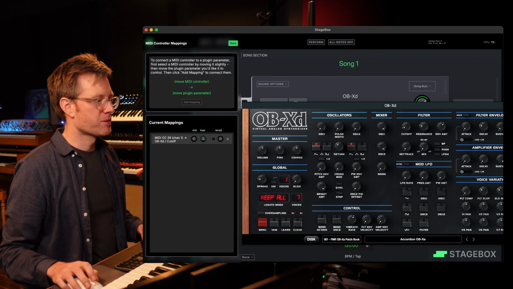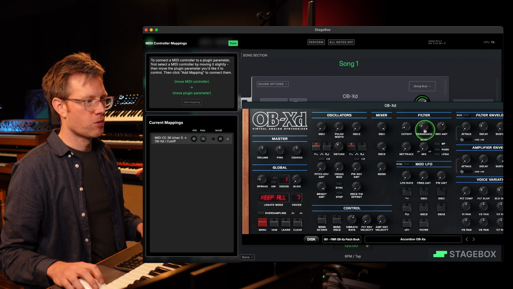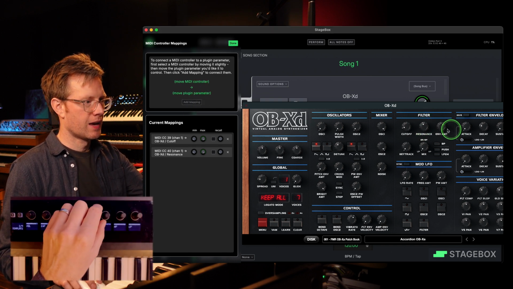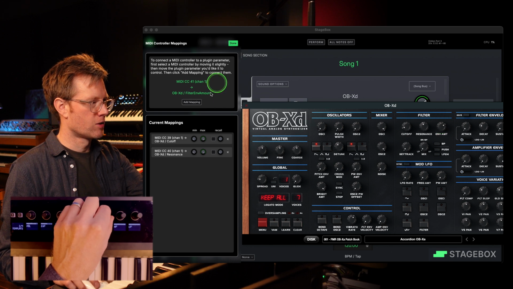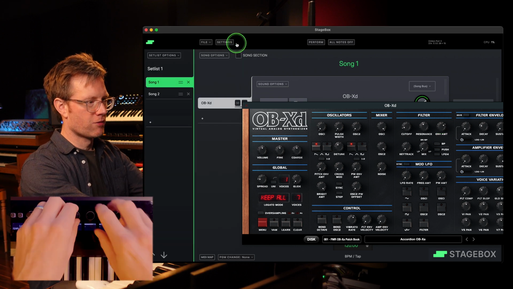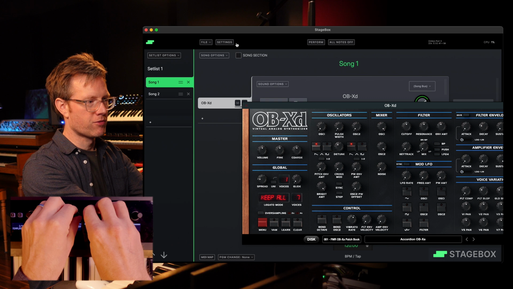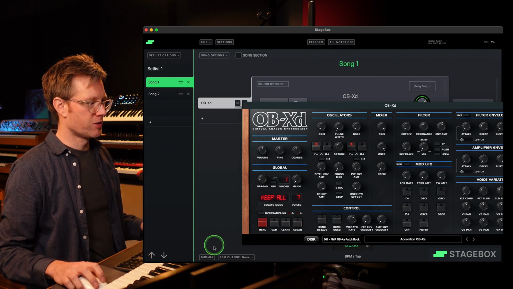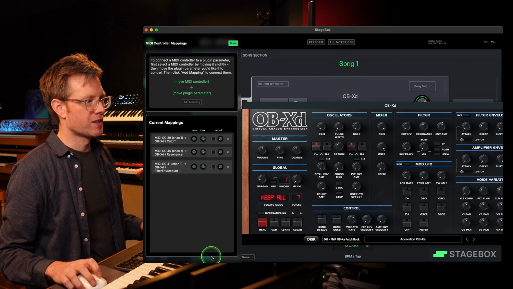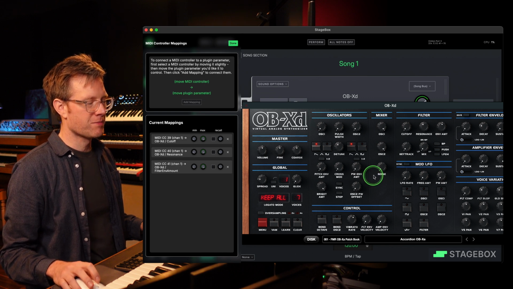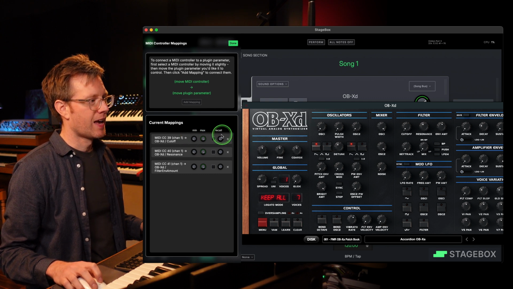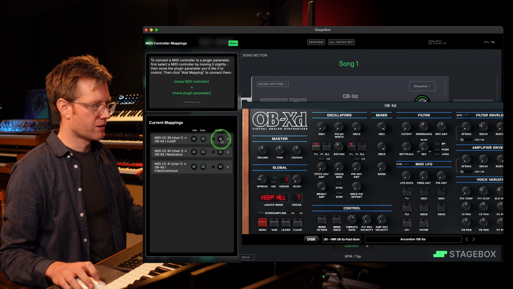I can carry on doing that as many times as I want. So let's say I want to map resonance to this controller and envelope amount to this controller. And now I've got control over those three different things. Now, one of the biggest advantages of using the MIDI mapping in StageBox instead of using the native mapping that might come with the plugin is that I do now have control over the minimum maximum values for that setting and a recall value. So let's take a look at that.